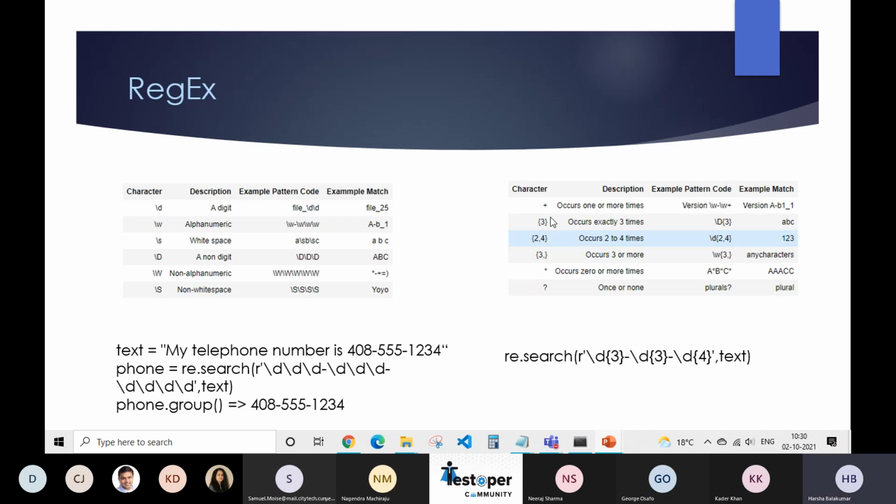In the quantifiers, if you see plus, it occurs one or more times. For example, if you say \w plus, it means alphanumeric characters occurring many times, and if it's occurring many times, then you can get a word out of that. Within curly brackets, if you use a number, it means exactly that many times. If you use 2 to 4 within curly brackets, then anything between 2 and 4 is what you will get. 3 comma within curly brackets will mean 3 or more times.